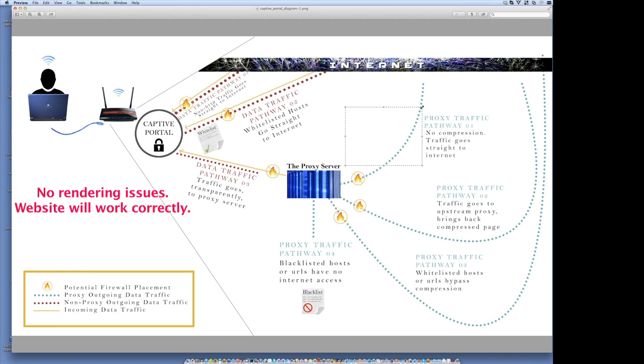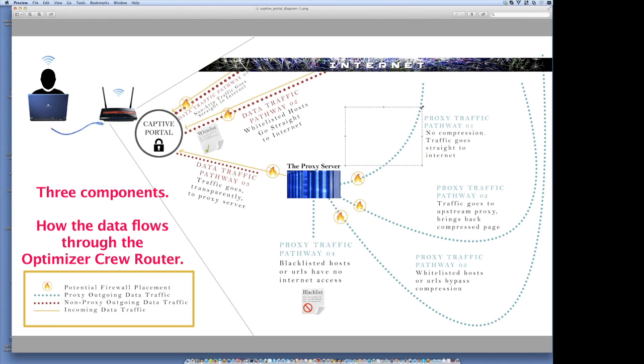And so you've got this whitelist of Proxy Server here. As we go through the configuration for each one of these components in the routers, you'll see that there's sections for the whitelist. And again, I would refer you back to this diagram on how the paths are for the different elements in the router. But that's pretty much it. So we've got those three components, and that's how the data flows through the Optimizer Crew router.